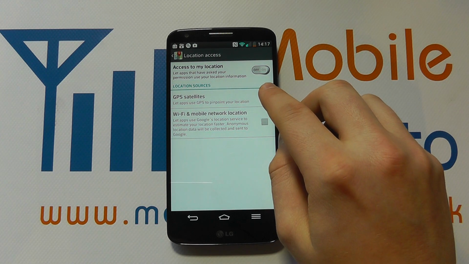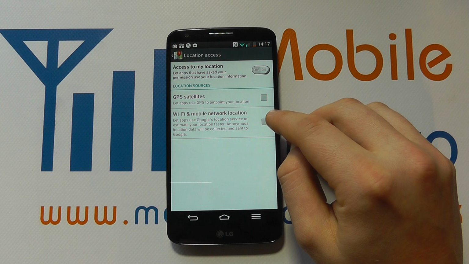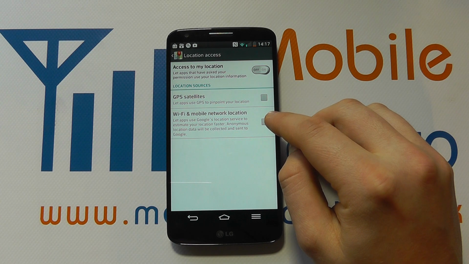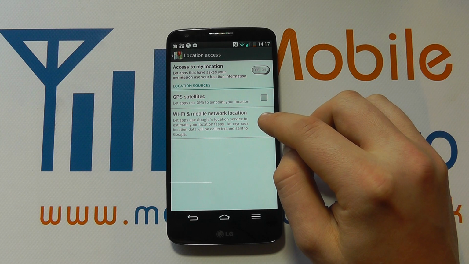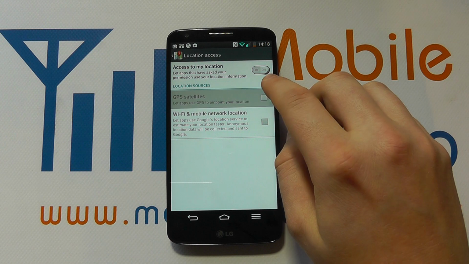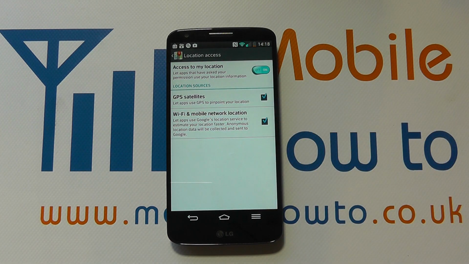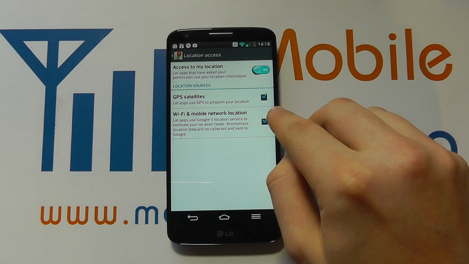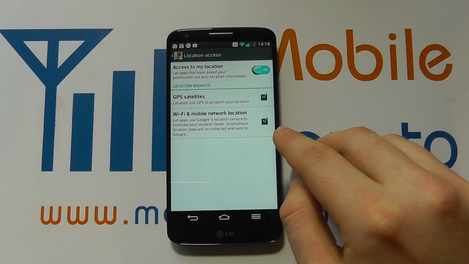So GPS satellites uses satellites that orbit the Earth, whereas the other way of picking up your position is through Wi-Fi and mobile network location, also known as AGPS. So GPS is the main way in which you will connect and share your location, but you can control whether it is through the satellites or whether it is through the AGPS service.